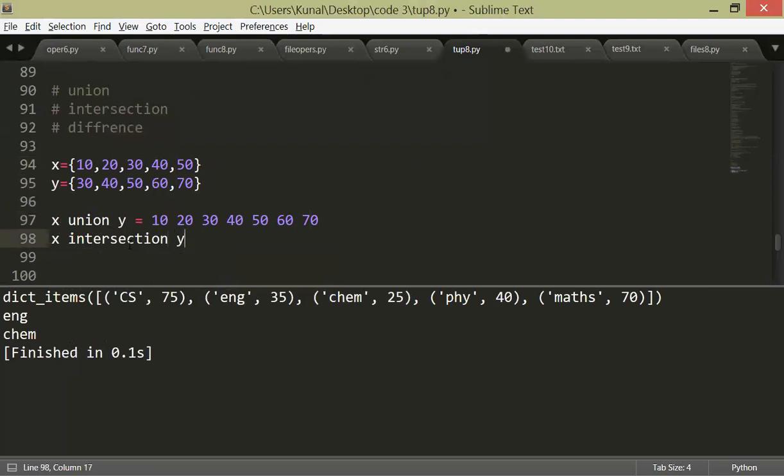Now my intersection. If I want the common elements between two sets, I use intersection. So this will give me 30, 40. That is the common elements between both sets.